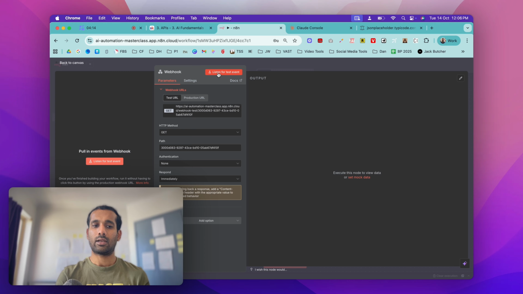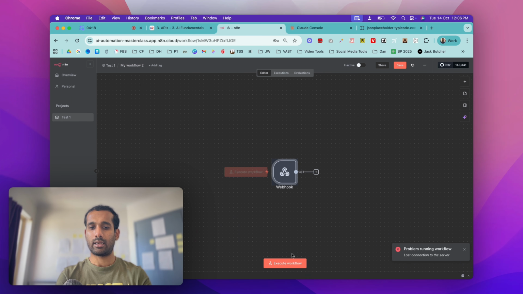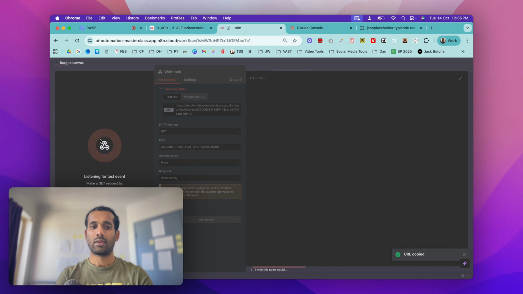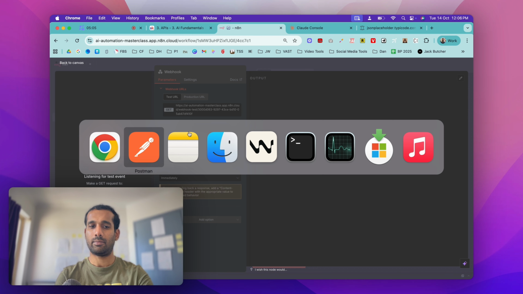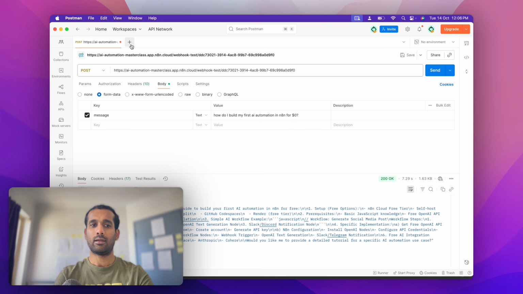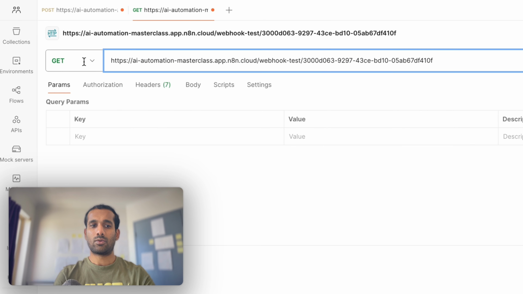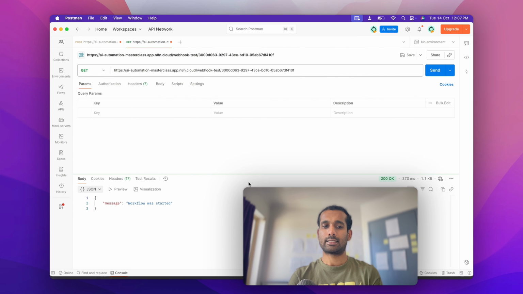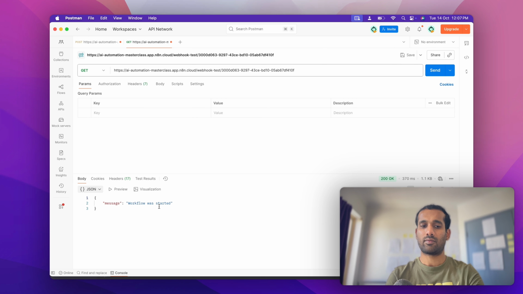And now if we click on listen for test event, let me come back in here and just execute this workflow. So in this webhook, if we copy this URL and we click on listen for test event, we can now see that our webhook is listening for an event. And we have this URL, we have the HTTP method. And if we come into Postman and create a new request, it's going to be a GET request. We're going to paste in our URL and click send. And it's going to say workflow was started.